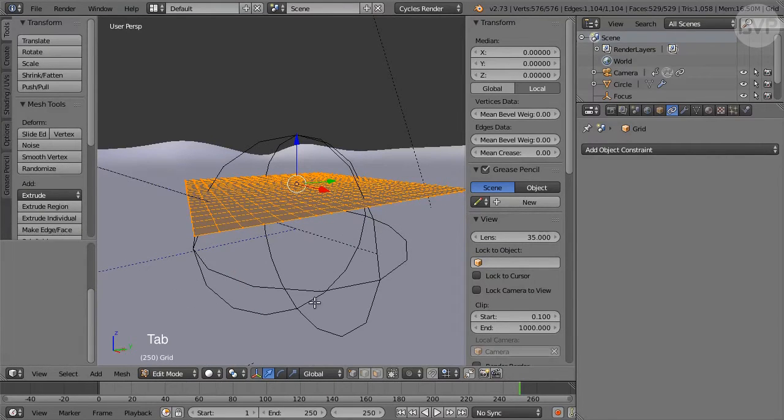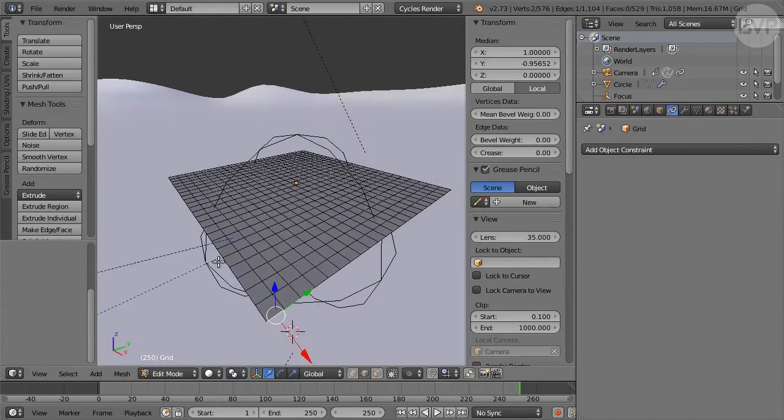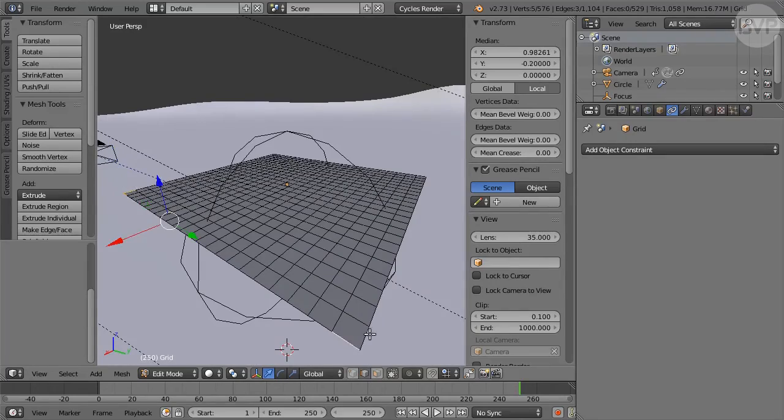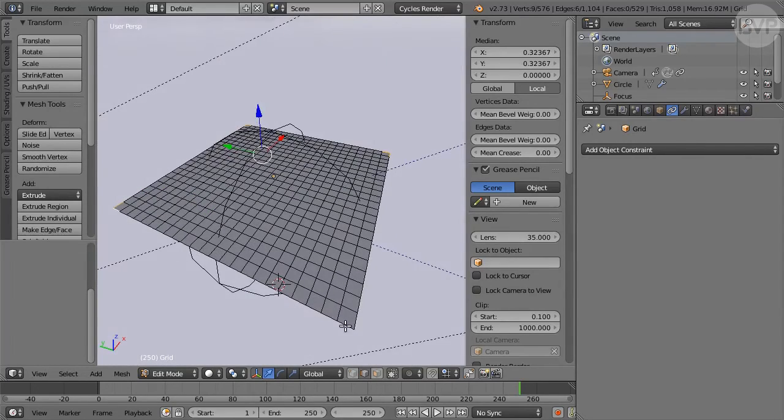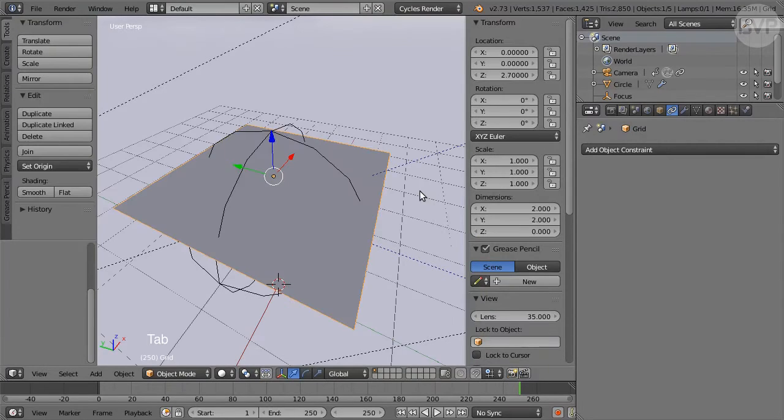Tab into Edit mode and change to Edge Select mode. We want the cloth to retain sharp corners when subdivided. So select the edges at the very corner ends by clicking on one, then shift-clicking the rest. In Properties panel, set Mean Crease to 1. Tab back to Object mode.